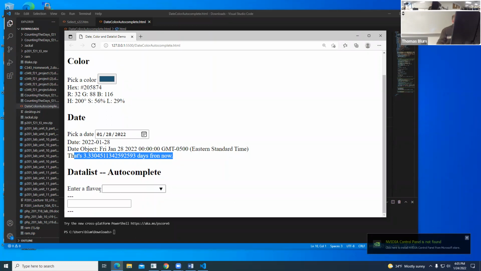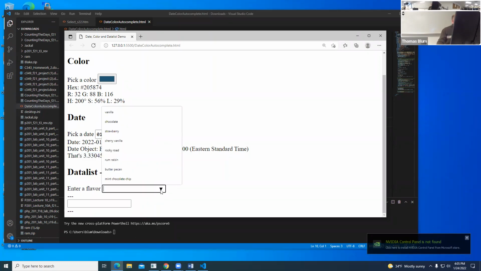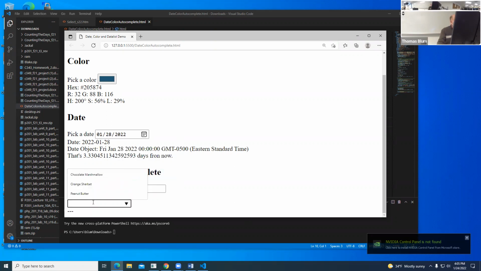So enter a flavor. I can hit the drop-down and it gives me all the options. Or I can start typing okay, and I'll choose butter pecan. Down here, it's the same difference as what I had in my two selects in the previous version. One is dynamically loaded and one is hard coded in design.